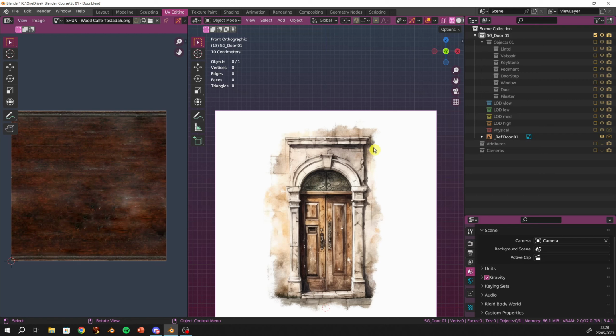Anyway, this is the door. I take a picture of a door and I think, well, that's a nice door, let's make this door. Nice materials, wood door, glass, we have glass here.